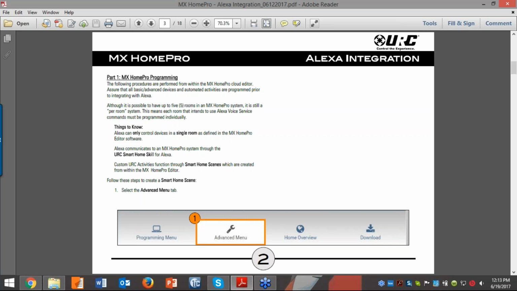Alexa communicates to the MX Home Pro system through the URC Smart Home skill, which we discussed. That's something that you'll find on either the Alexa app or the Alexa web portal. And we will show you how you can locate that, where to find it, and we'll show you the skills store so you can see all the third-party developers that have created their own skills for Alexa.